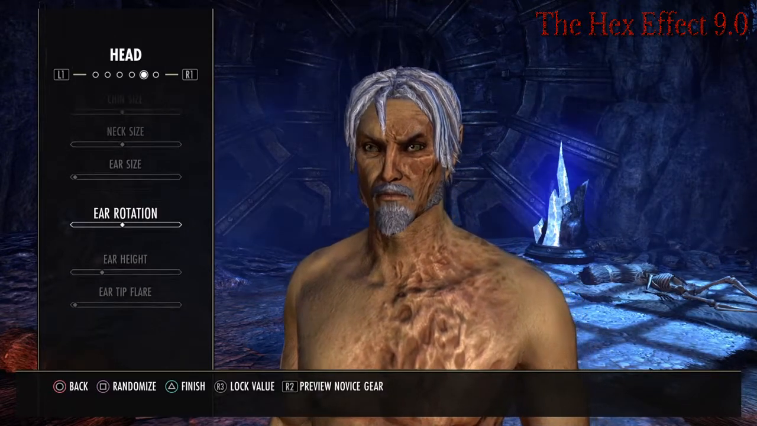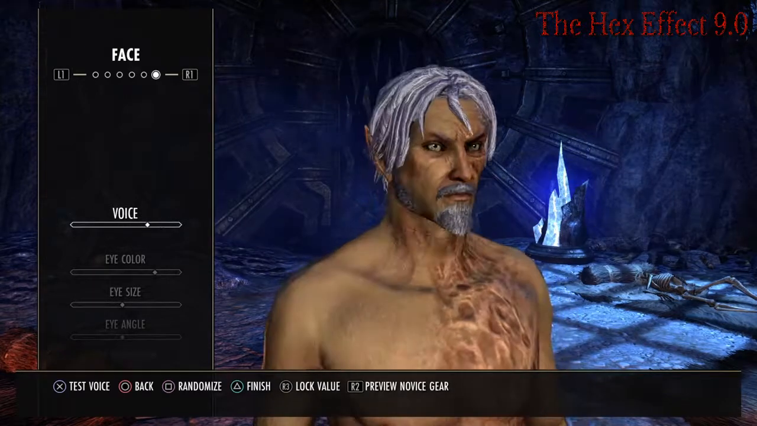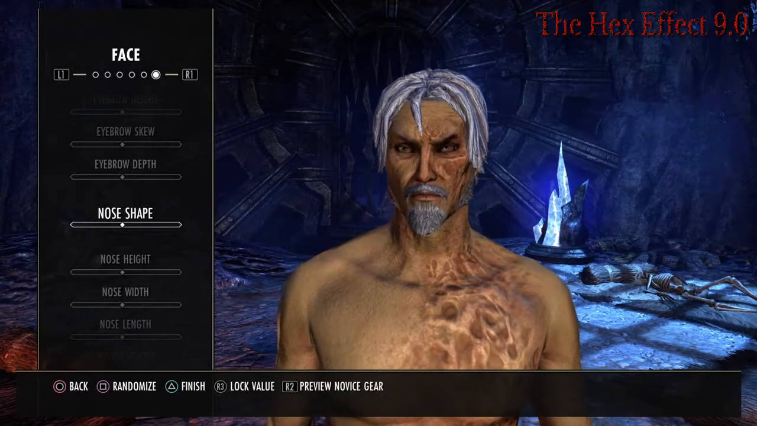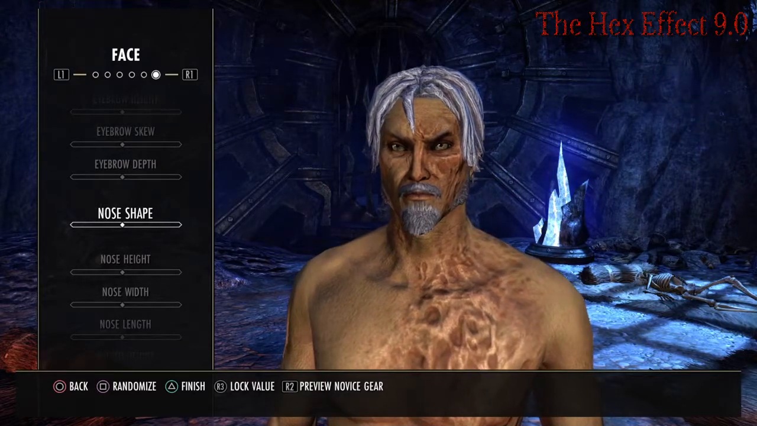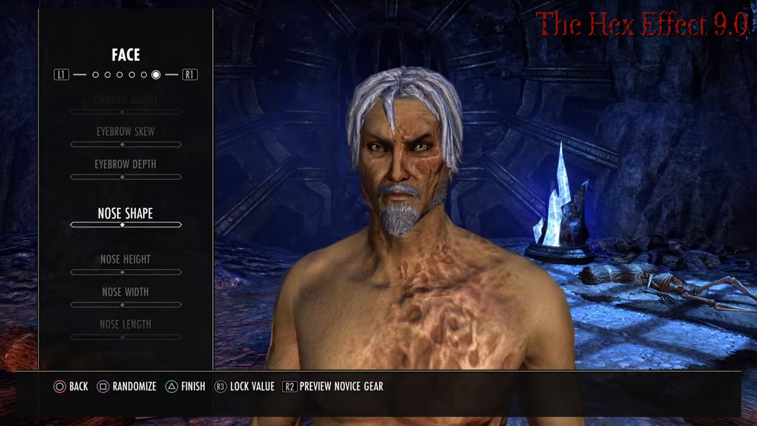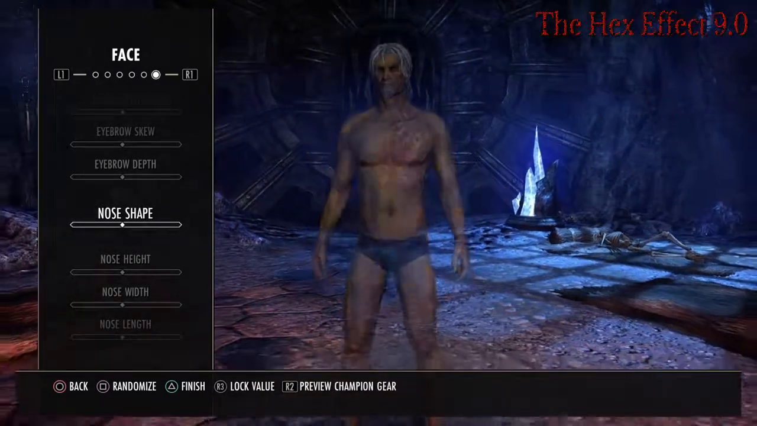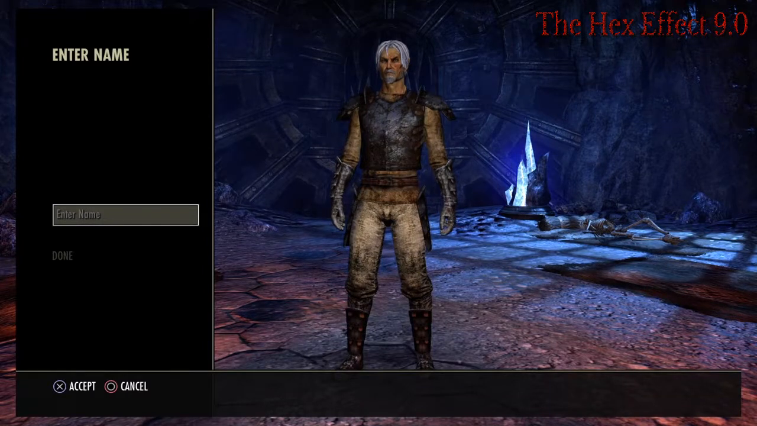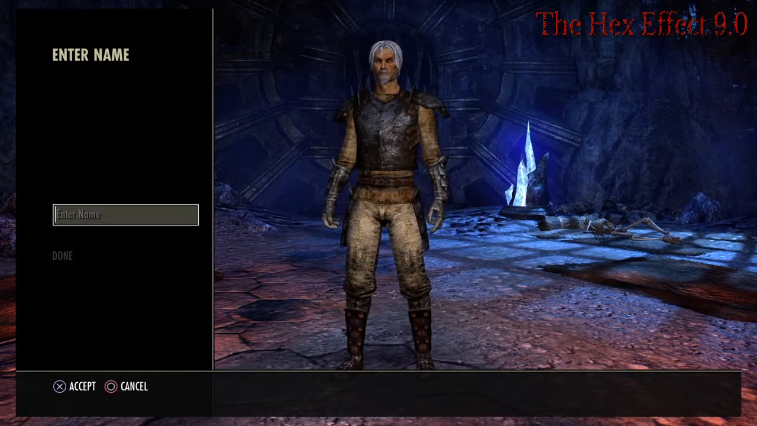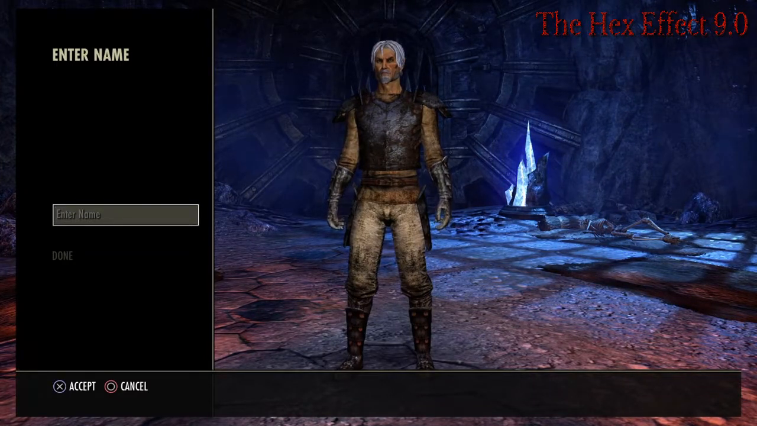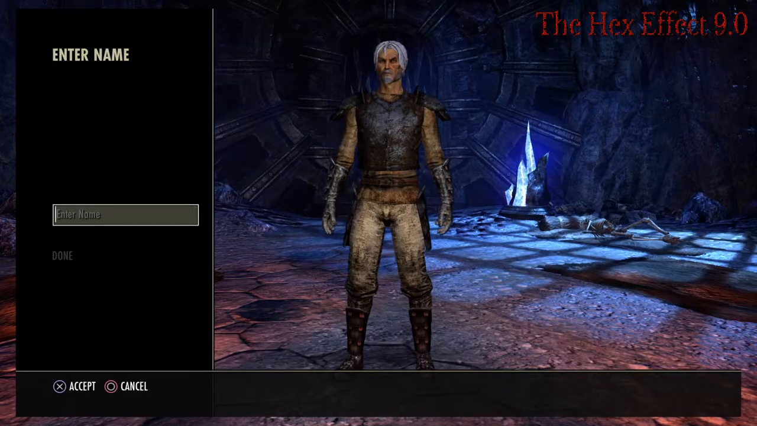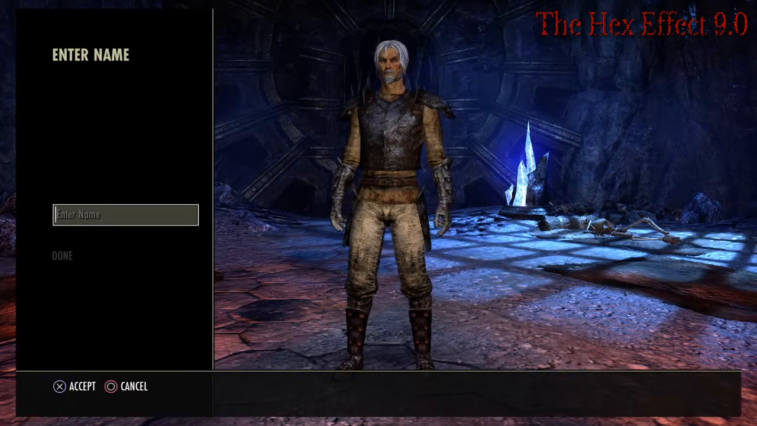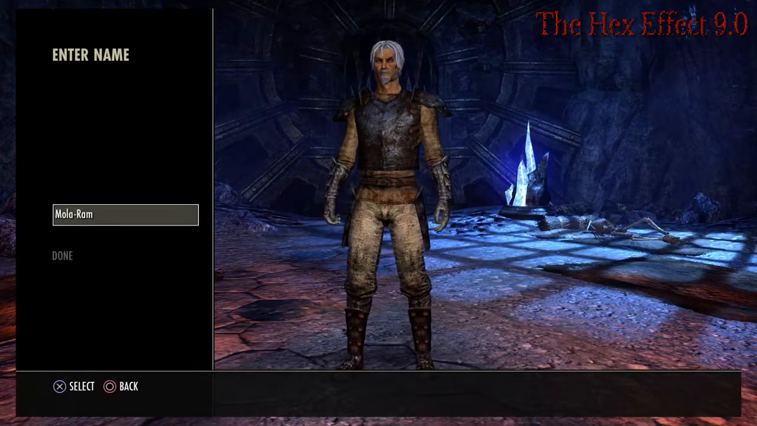But I'm not going to go into too much detail because this is just purely an example. I think that's about all I'm going to do on that. And then when you're finally satisfied with what you've got, I'm going to put his clothes back on, and then hit finish. And of course, it's going to ask you for your name, which I'm going to go ahead and put one down. You Indiana Jones fans should know what this name is. And then you just type in done.